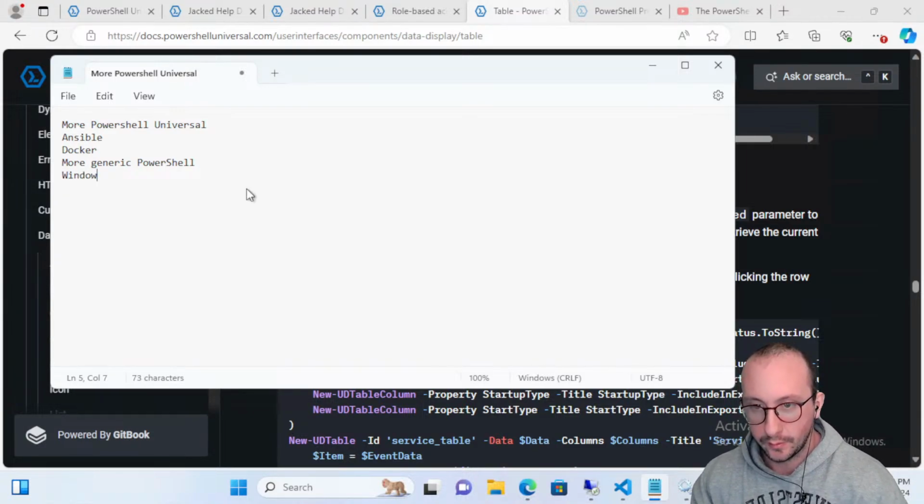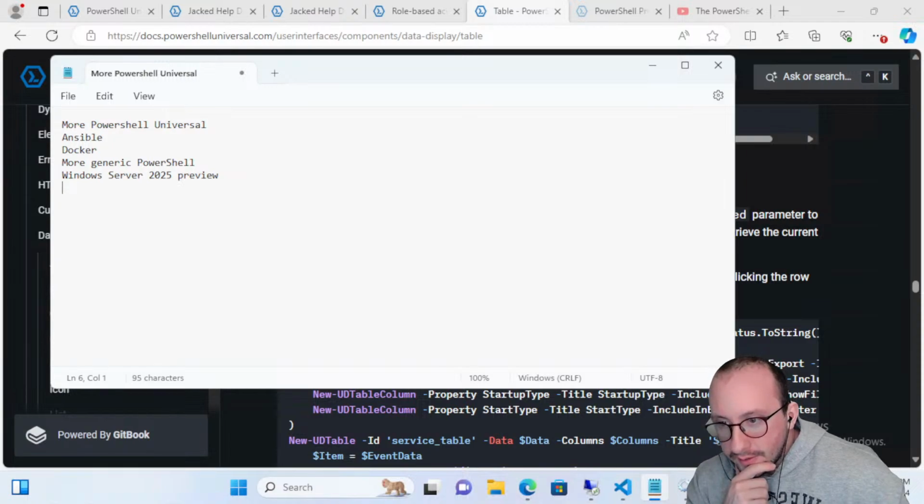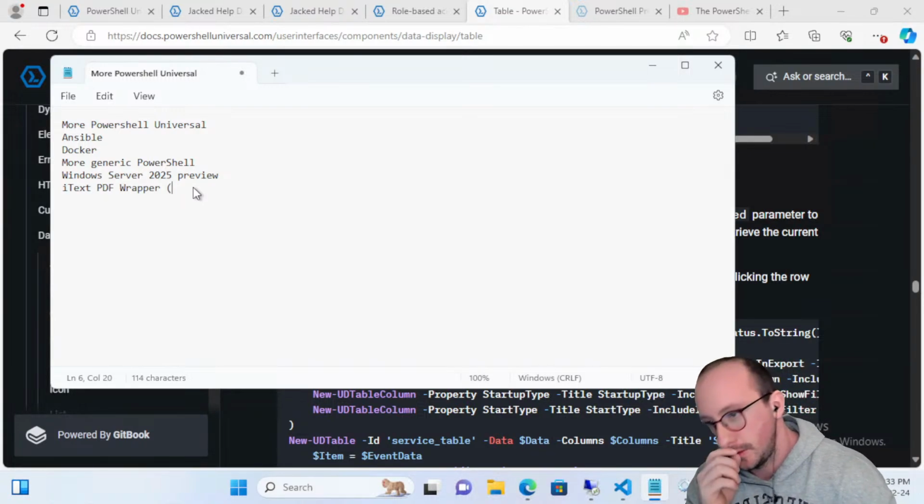Also, I just thought of another one, Windows Server 2025 preview. Erica writes: write an iText PDF wrapper to handle making and editing PDFs would be pretty awesome. All right, iText PDF wrapper, and I'm assuming that would be using PowerShell, Erica, as well?